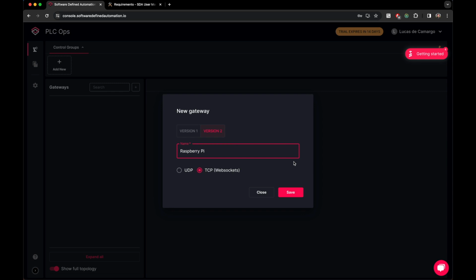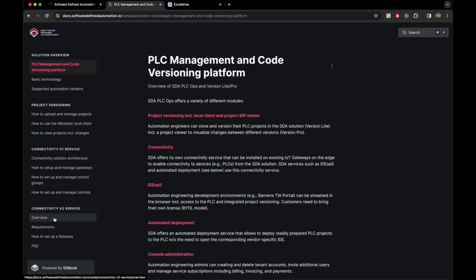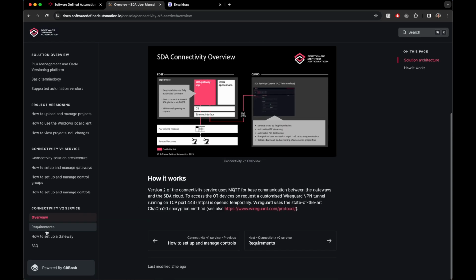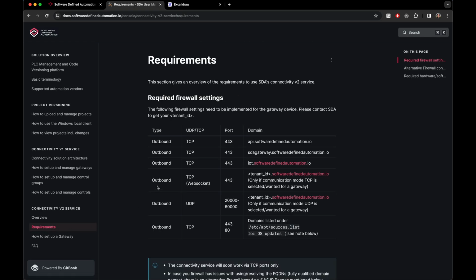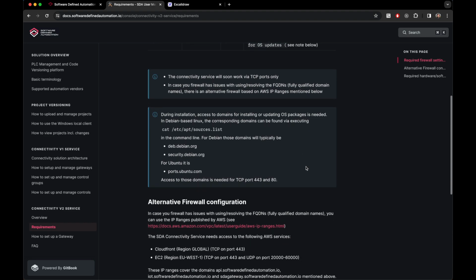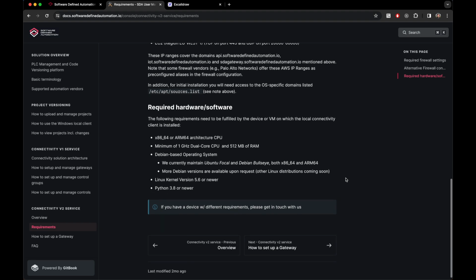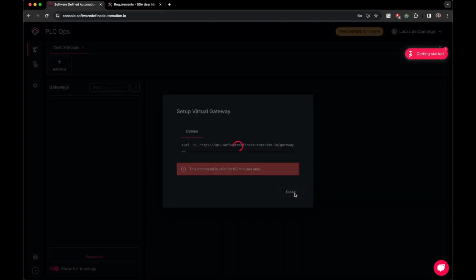Selecting UDP or TCP will depend on how you'd like to set your firewall rules, if you have any. Check out our requirements page to get informed about how that works. For most of the cases, TCP WebSockets over HTTPS will work fine, although it is less performant than UDP. Give your gateway a name and save it.